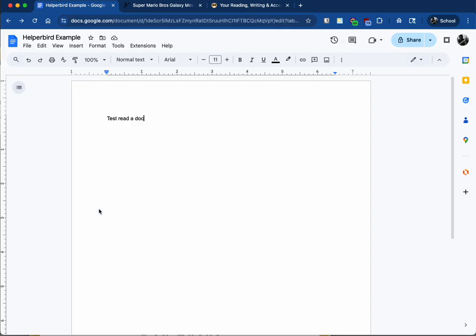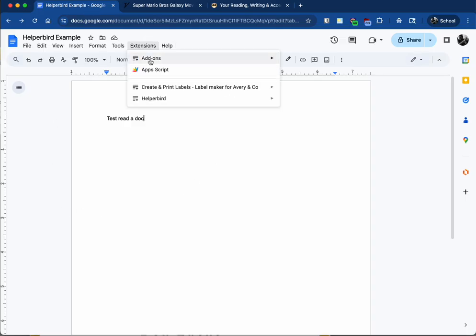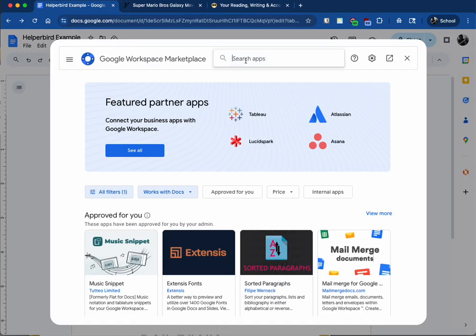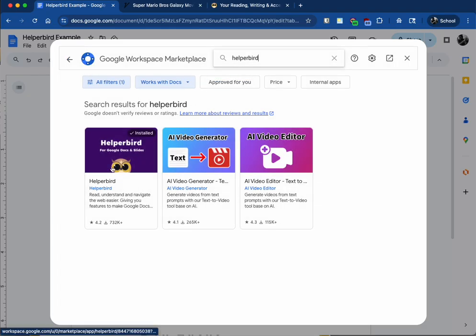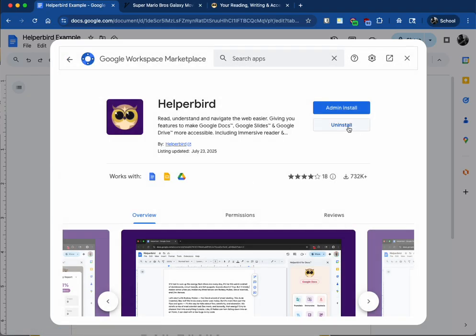Inside a Google Doc, students can go to Extensions, Add-ons, Get add-ons, and then search for Helperbird. Students should be able to click Install right here. You just see Uninstall because I already have it installed.